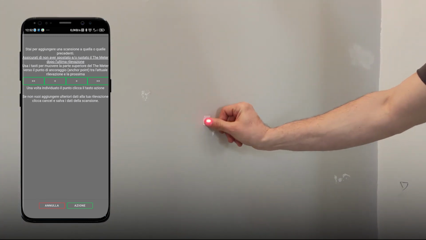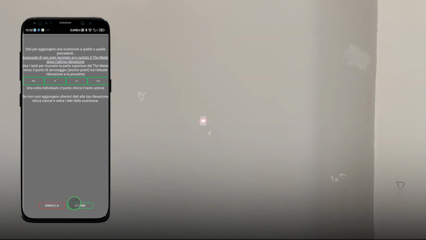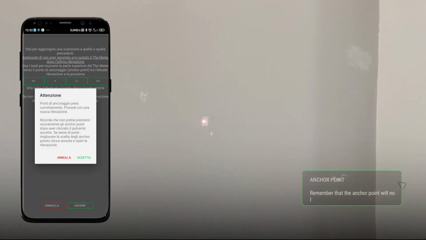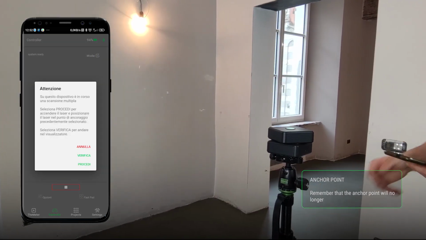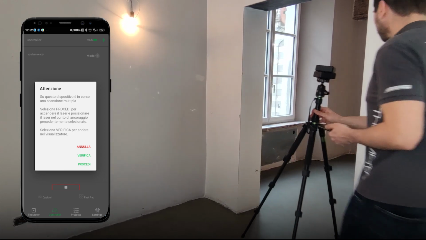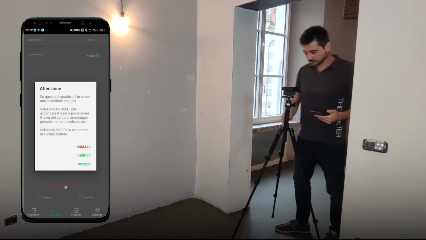With a target marker, such as a piece of tape, you can mark its position on the surface. Clicking on Action, the device will record it along with a series of additional anchor points to the left and right. But be careful, once accepted, the anchor point can no longer be changed. By pressing the Play button, you can check the acquired anchor point and proceed by moving the device to the new point.